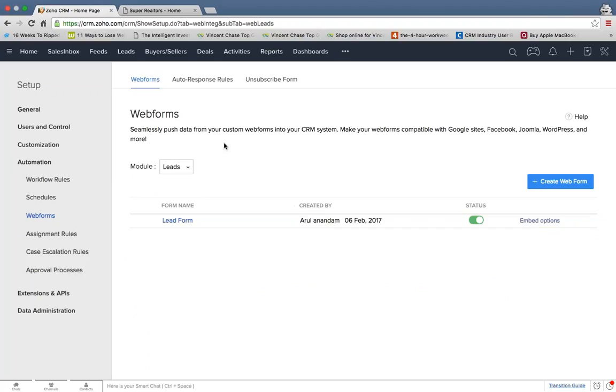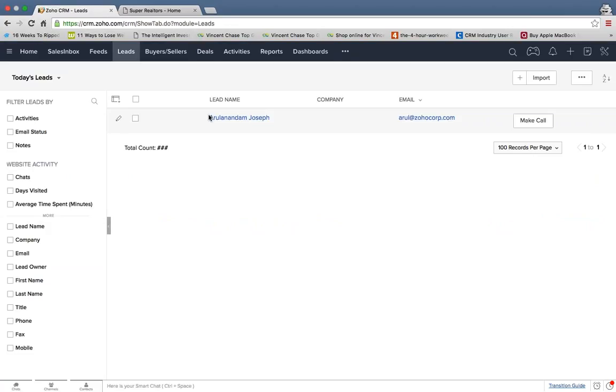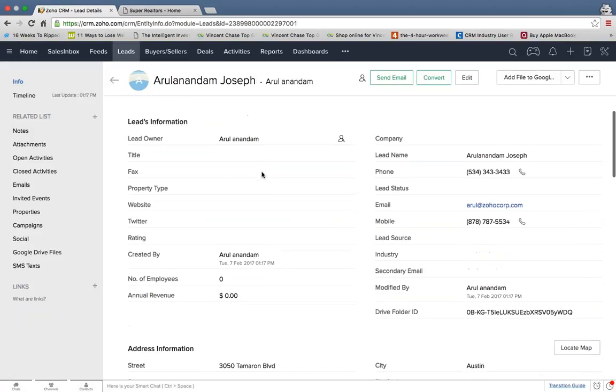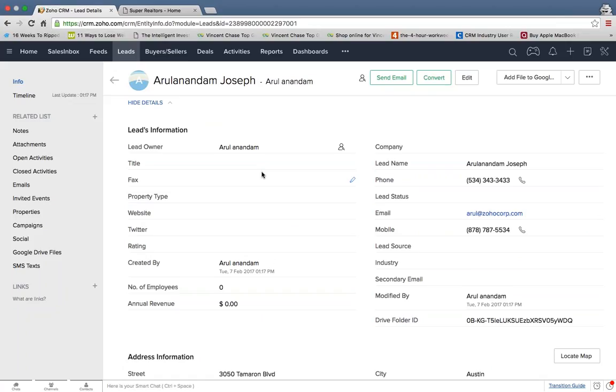Now, once you've captured leads, this is how the lead records look like within Zoho CRM. The next step would be, before you even create the web forms, you should have defined what fields you'd like to see within Zoho CRM. By default, we have provided certain default fields, but some of those default fields might not be relevant to your business process, or you might want to capture additional information, so you want to create additional custom fields.